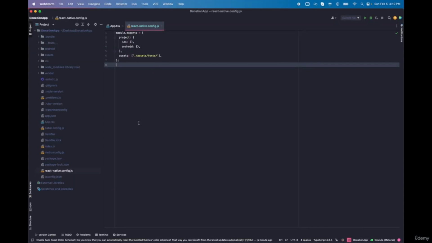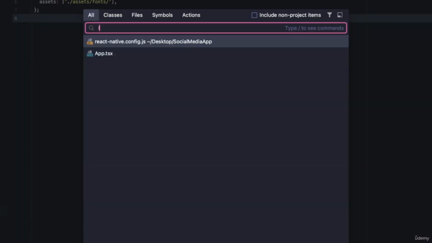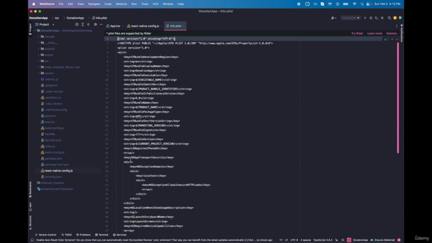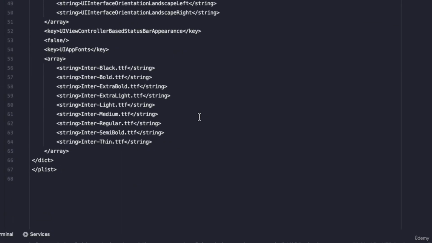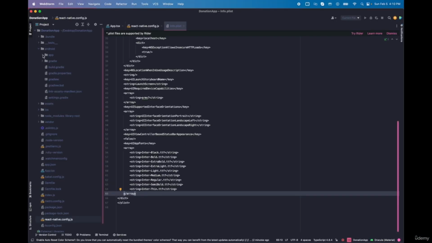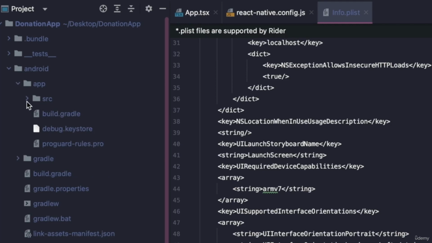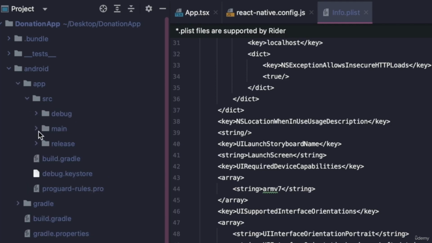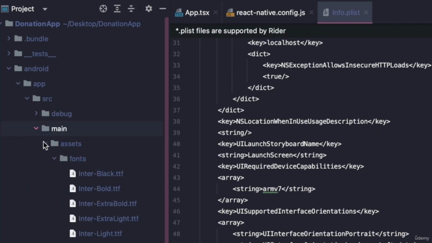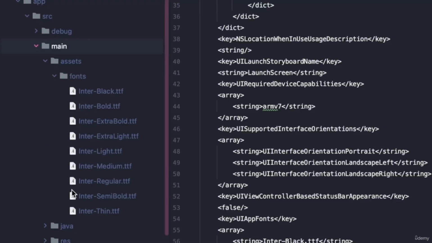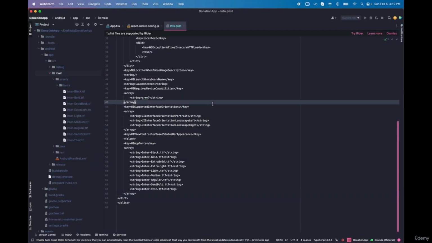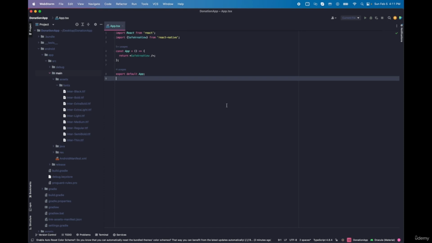Great. Once you have done that, your Info.plist file should have changed. So let's find the Info.plist file. And then let's see our fonts. Great. They are installed for iOS. And to check that they were successfully installed for Android as well, just navigate to android, app, src, main, assets. And here you should see your fonts. If everything's looking good, now you have access to the font.